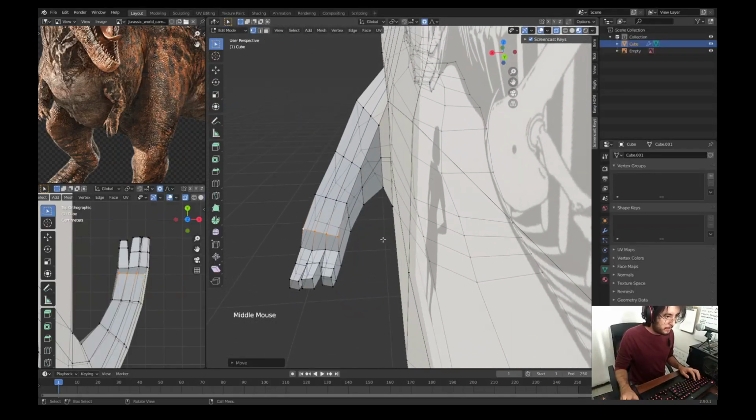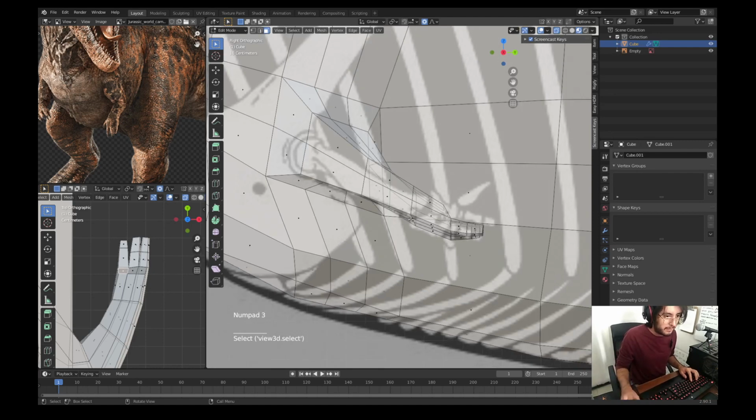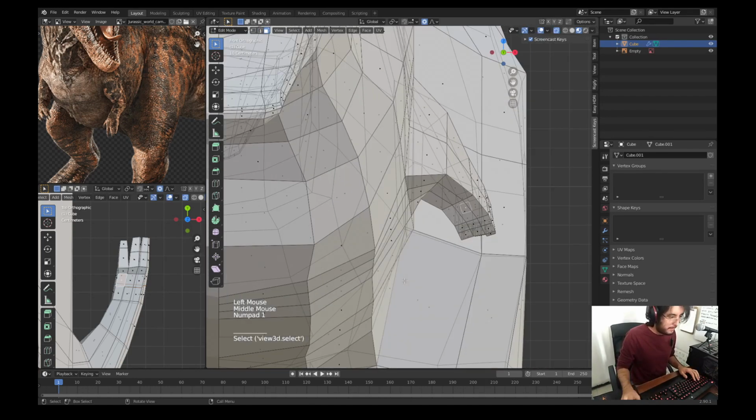And the thumb will be around here, I guess. We can fix it after. Extrude. No, I think that we are going to make this here. Okay.